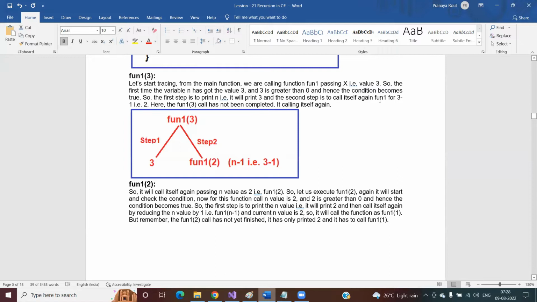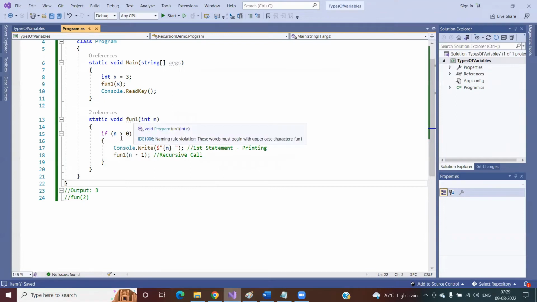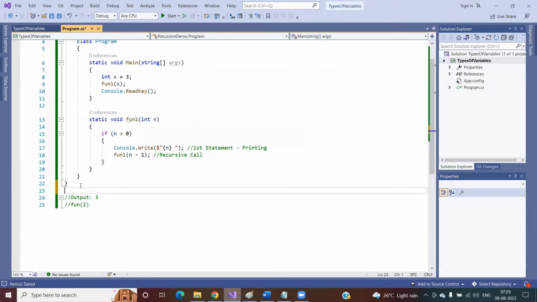and the second step is to call itself again, f1 for 3 minus 1. That is, your function of 3 has not completed, right? So the point that you need to remember is, the first call is function of 3, right? So when function 3 is called, it will check whether this condition is satisfied. So it will print this value. After printing this value, this function call is done. Is this function completed?